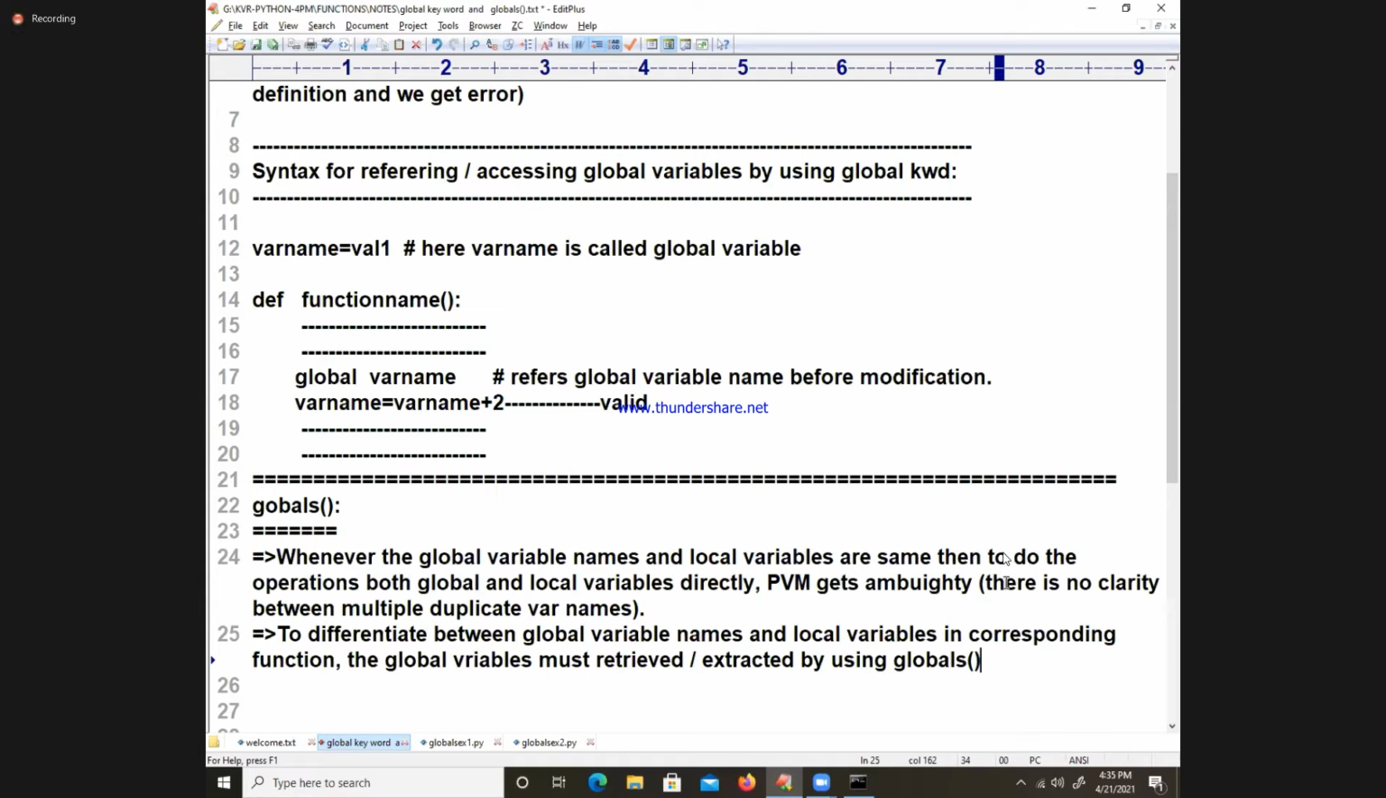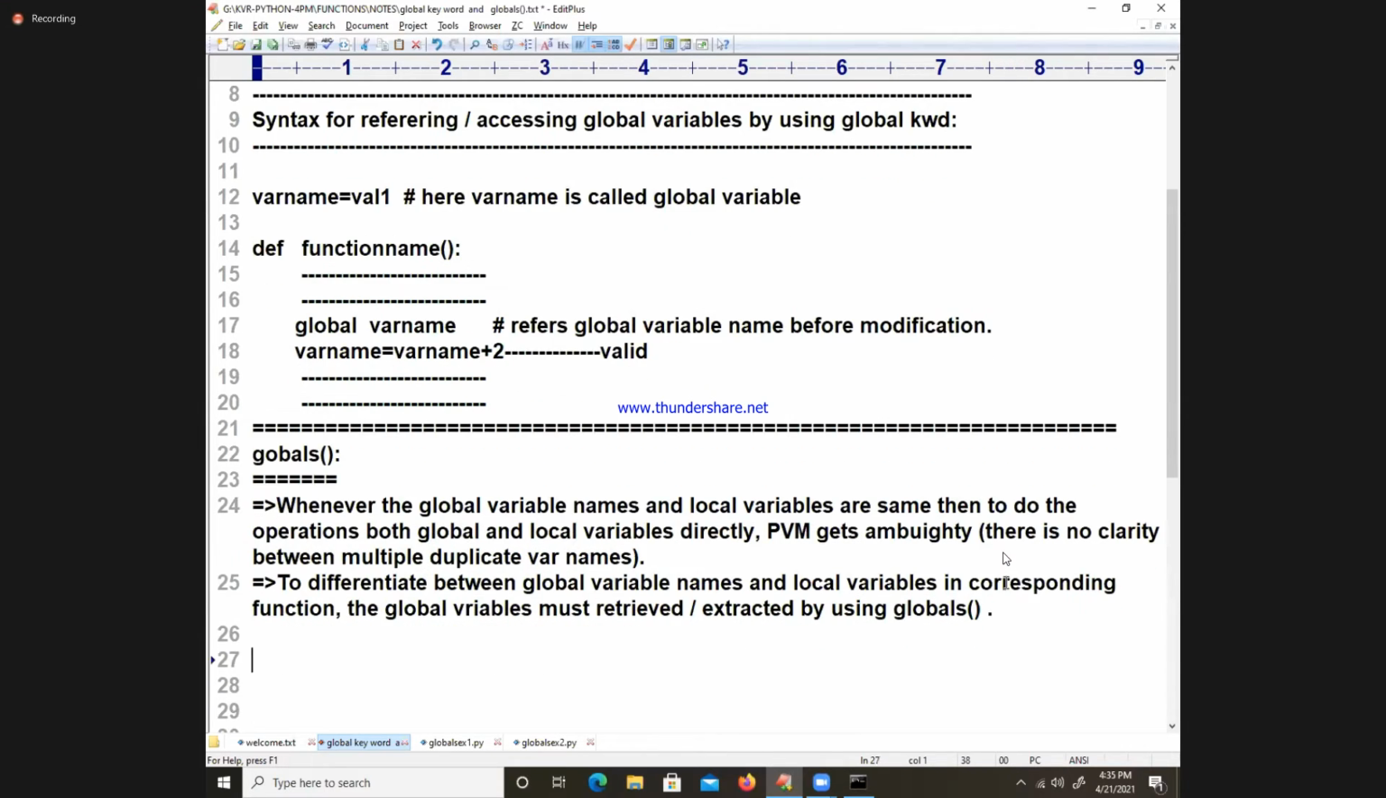When the local variable and global variable have the same name and you write global variable, the local variable will be ignored. I don't want to ignore the local variable. The local variable will be there, and I want to retrieve the global variable. It must be retrieved or extracted by using the globals function. How? Now I am writing the syntax.